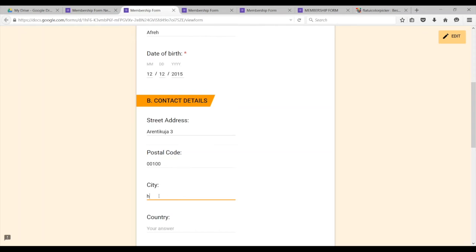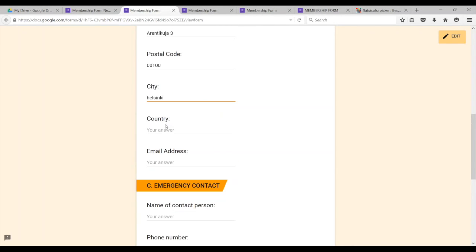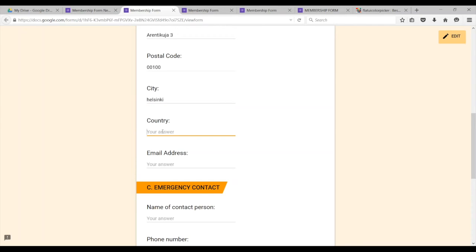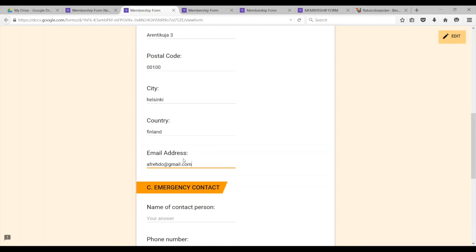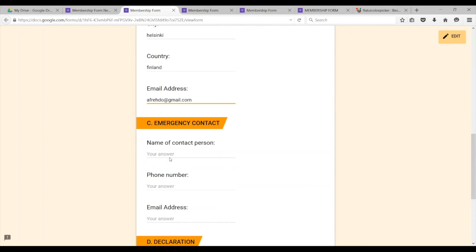city Helsinki, and country Finland, for example. Email, okay, let's say Alfredo. Until you get the right email address, it will keep showing this sort of thing. But as soon as you get the right format, it goes, which is very nice.